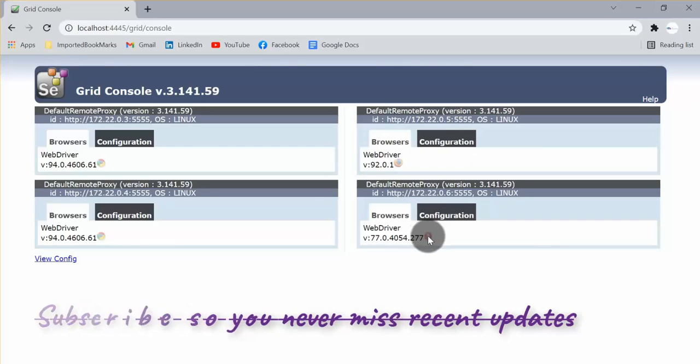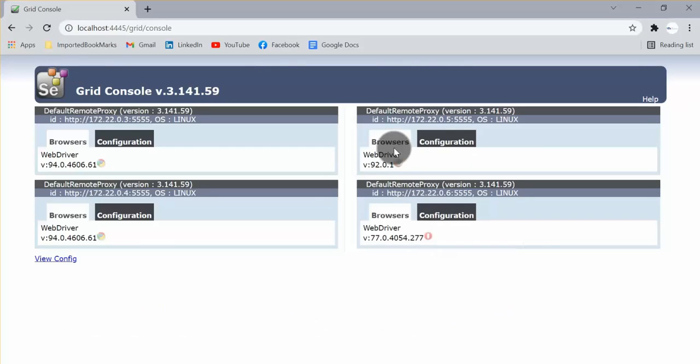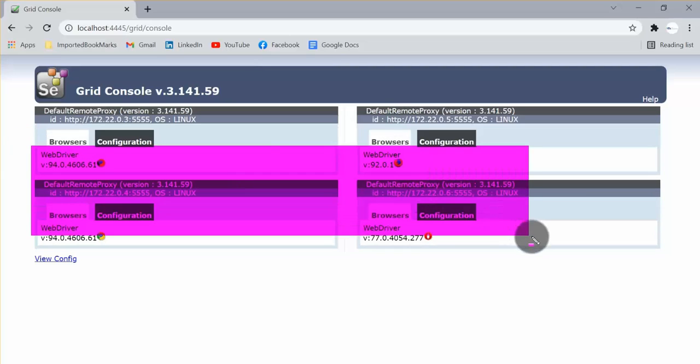So you can move the mouse around and check that the session is executing. Once test case execution is done, all these 4 nodes are ready to accept another test case execution request from the Selenium Hub.